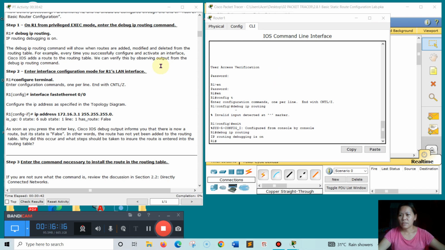It is stated here that the debug IP routing command will show when routes are added, modified, and deleted from that routing table. For example, every time you successfully configure and activate an interface, Cisco IOS adds a route to the routing table. We can verify this by observing output from the debug IP routing command.